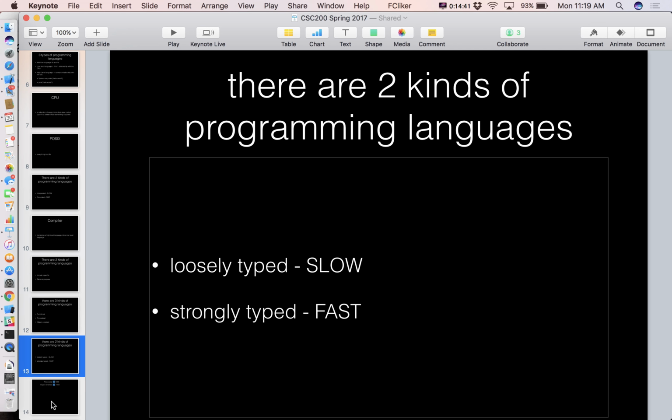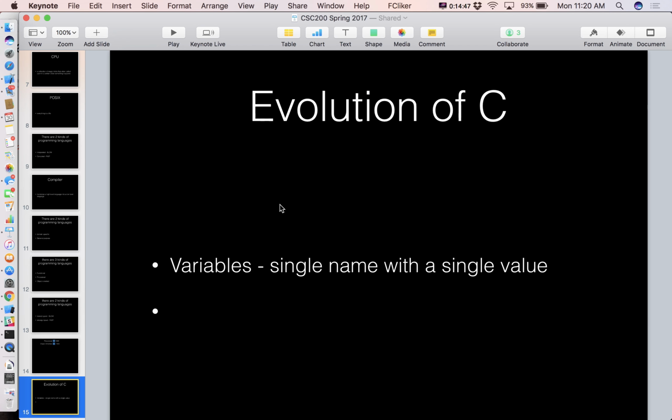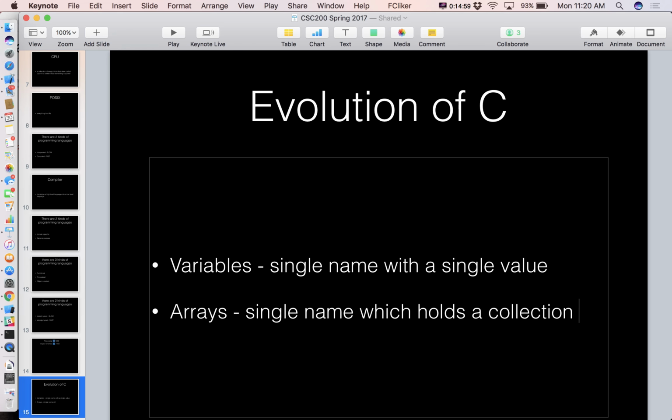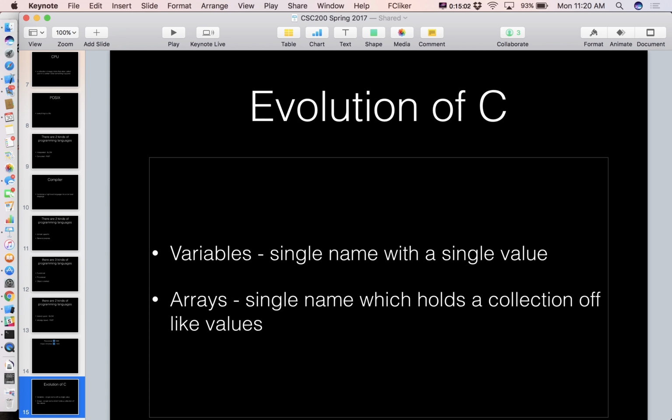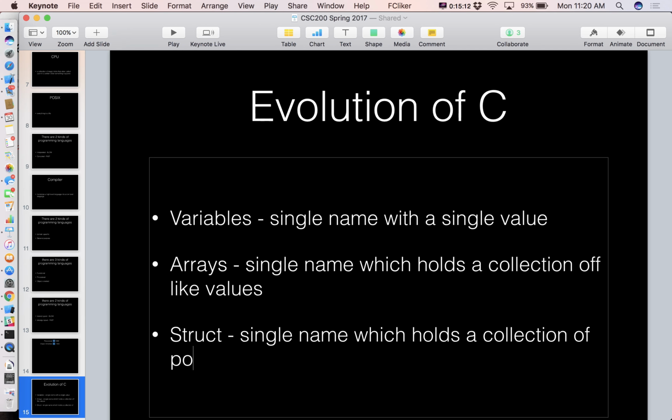And we're going to cover each of those languages in more detail as we talk about the evolution of these languages here. So evolution of C, we have variables, a single name with a single value. We also have something called an array, which is a single name which holds a collection of like values. All right. We also have something called a struct, which is a single name which holds a collection of potentially unlike values.